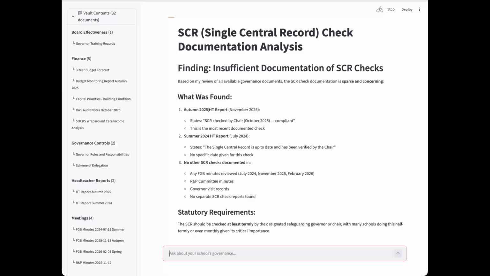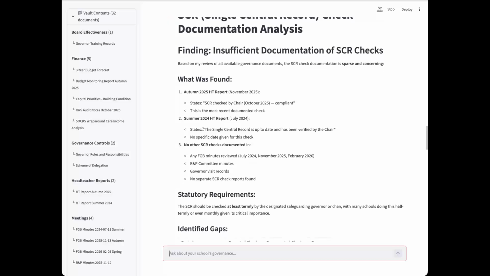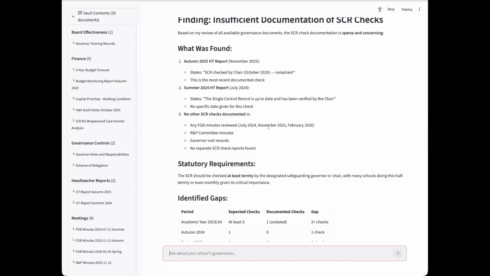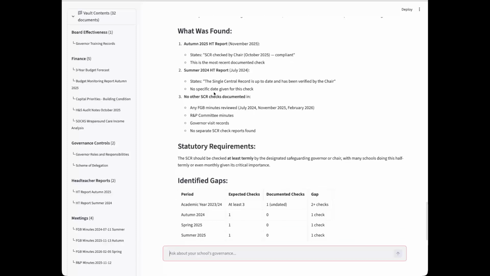Autumn 2025, check there, compliant. That's the most recent one. States it is up to date. It's been checked by the chair. So again, there, and it's there. So there's the evidence of where it is and where you can find it in the minutes, so that you can cross-reference the information that we're putting in there.